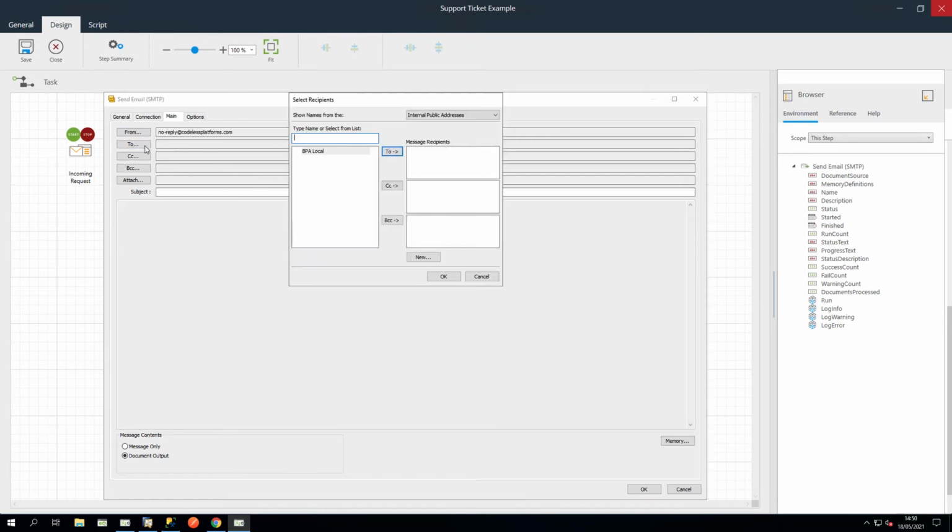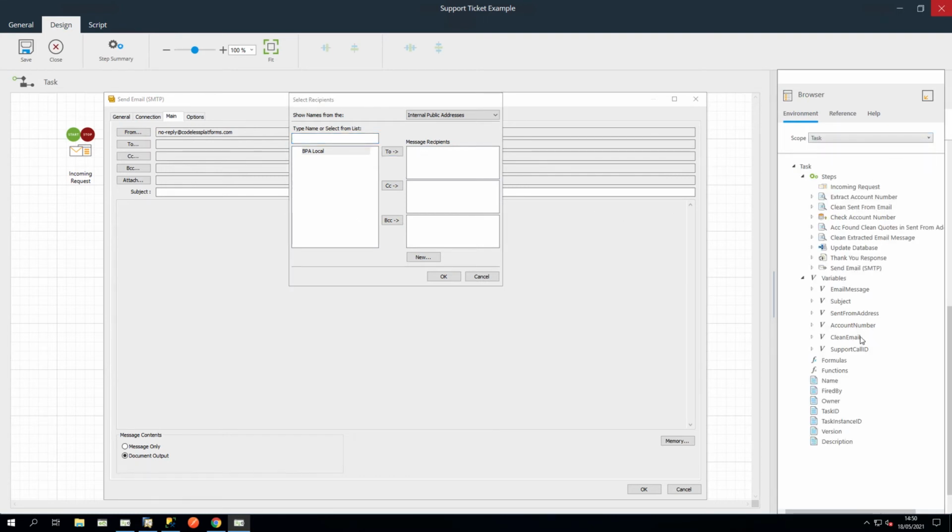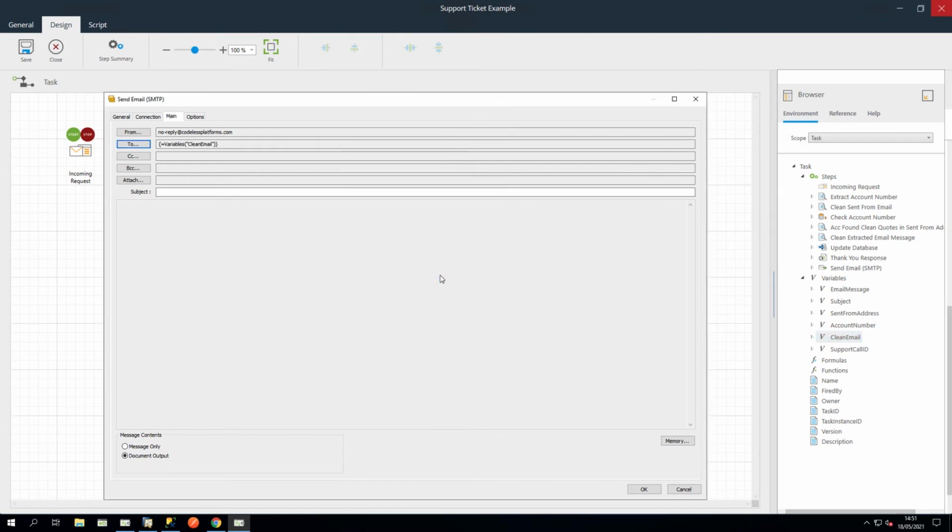Next, click To, and in the browser, set Scope to Task. Drag the Clean Email variable into the Message Recipients area, and click OK. This will send the email to the email address that was extracted from the sender of the support request. In the subject line, type Support Issue from Account and drag in the account number variable after the text. Ensure Message Contents is set to Document Output and click OK.